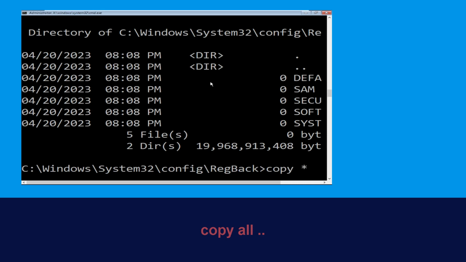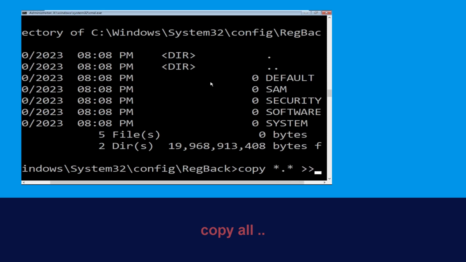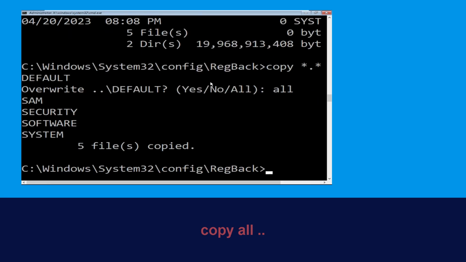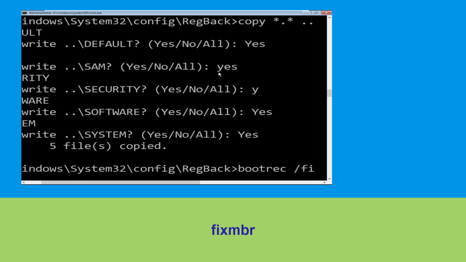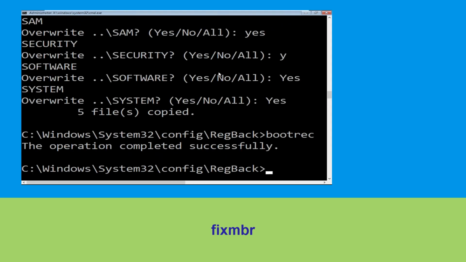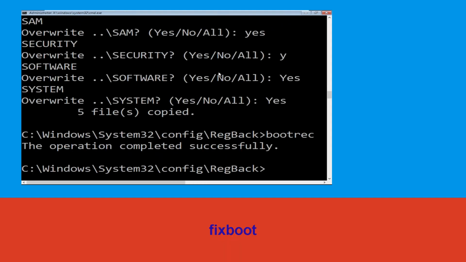Type copy space *.* space .. and hit enter. Then type all and simply hit enter to execute the command. Let's move to the next command. Now type bootrec space /fixmbr and hit enter to execute the command.